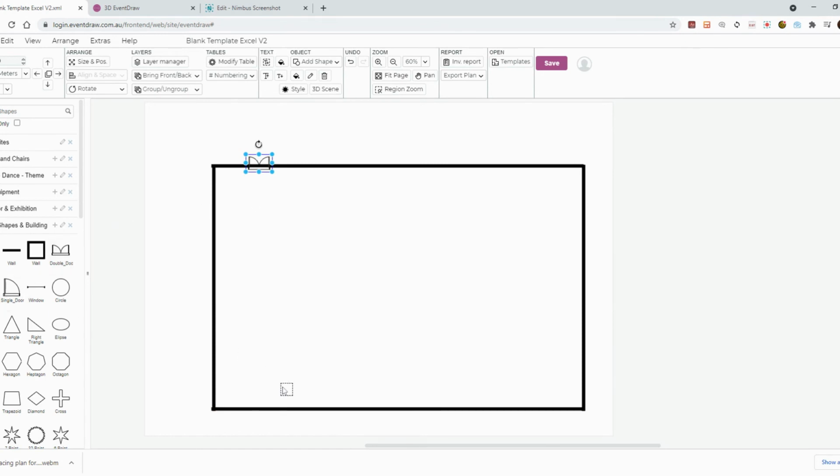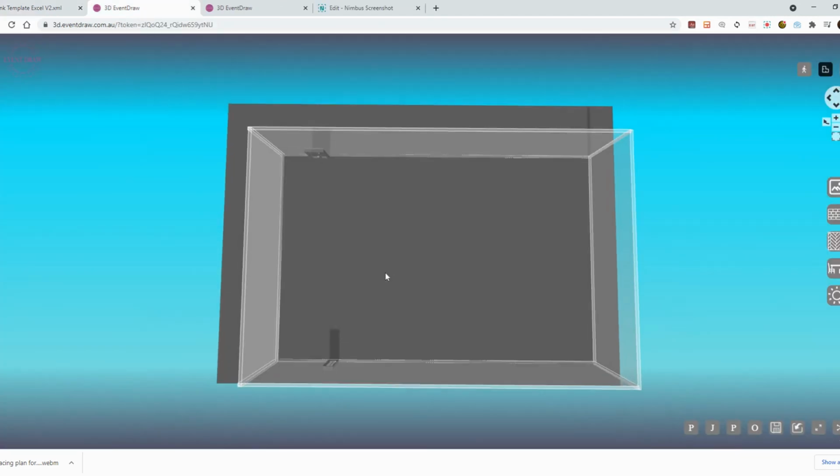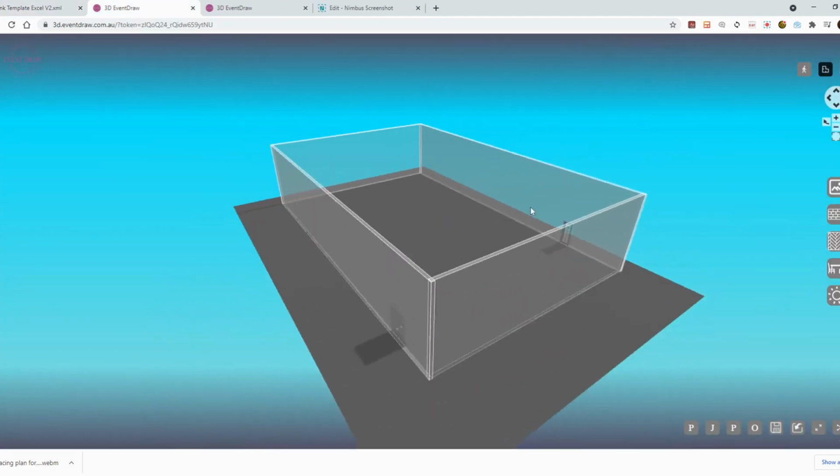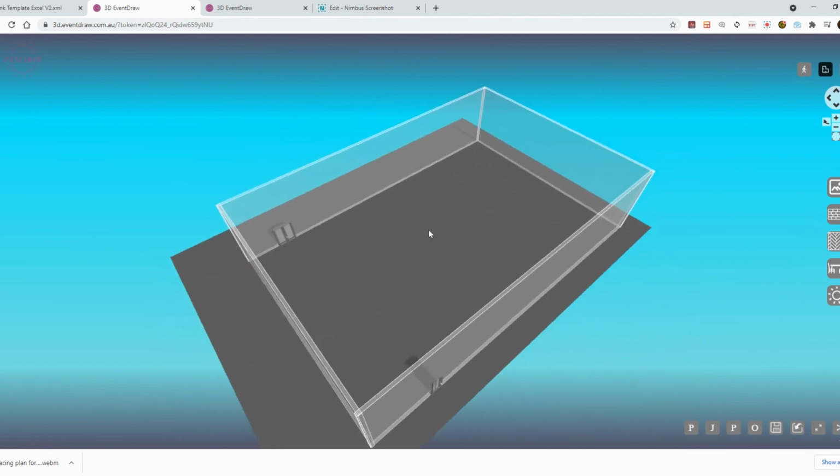Now just as before, once you have finished, click on the 3D Scene button. Look at that, you are done. You can add your furniture and equipment onto your floor plan, and once again, click on the 3D Scene button.